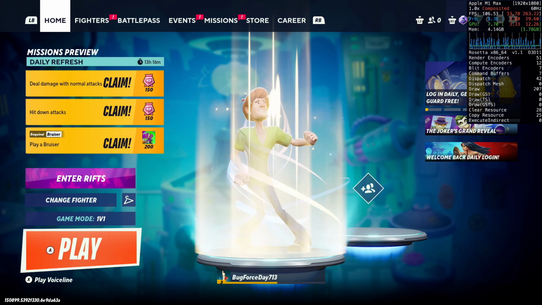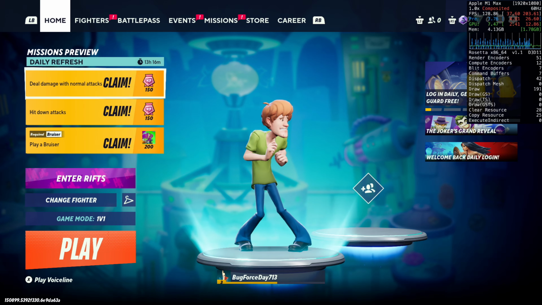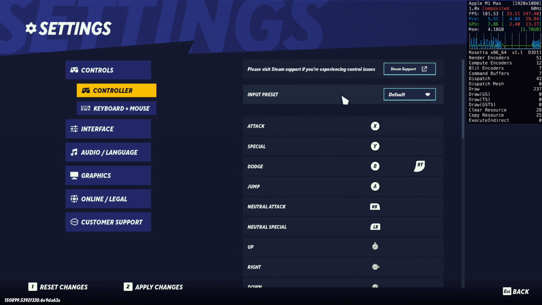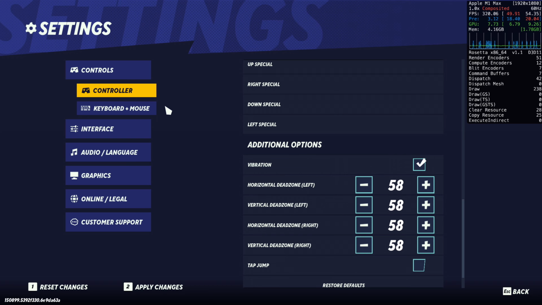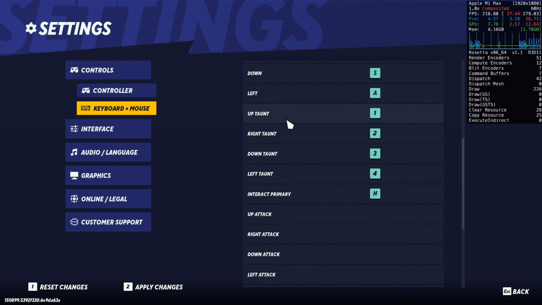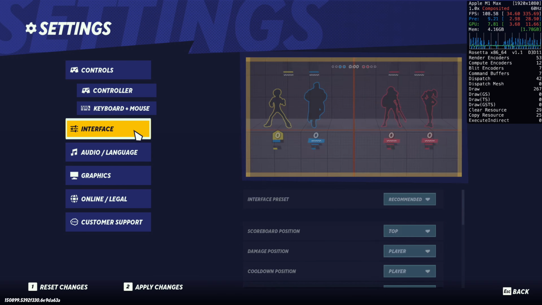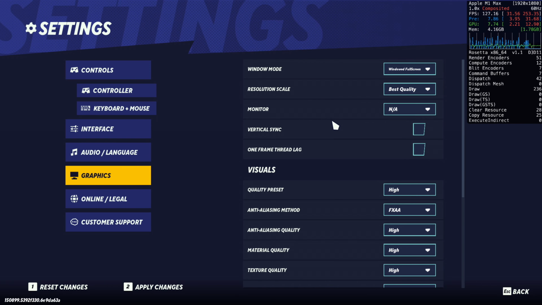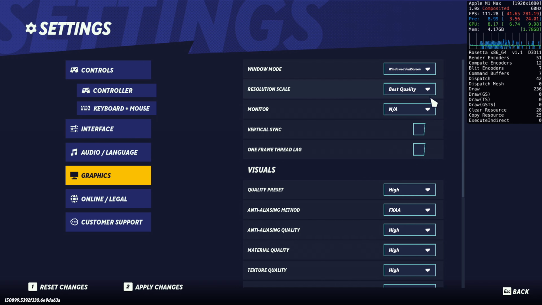So let's go back here, and let me show you guys my settings. Oh yeah, let me use the mouse for this one. You just press here, and settings. So you guys can see here, you can basically customize the controller however you want. There's more additional settings here. You can play with the keyboard and mouse. I do not recommend it. Playing with keyboard and mouse is not that good. We got the interface here, the different languages. We got the graphics. And as you guys can see here, best quality. It's one of the best qualities you can get.